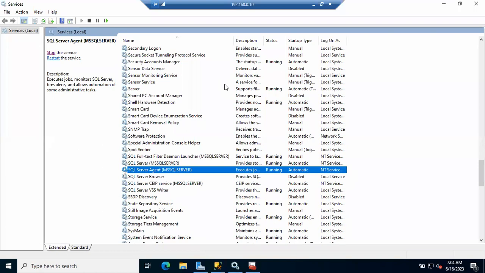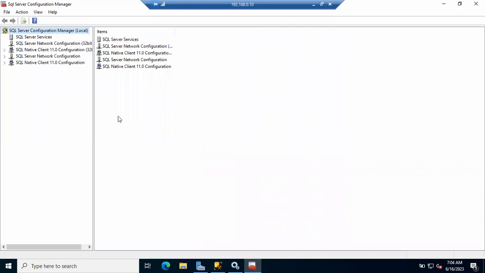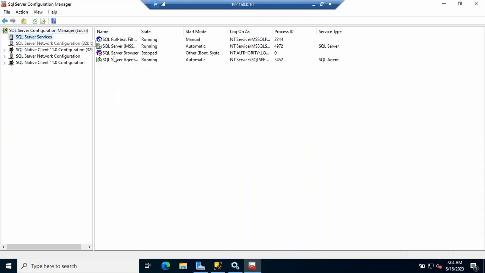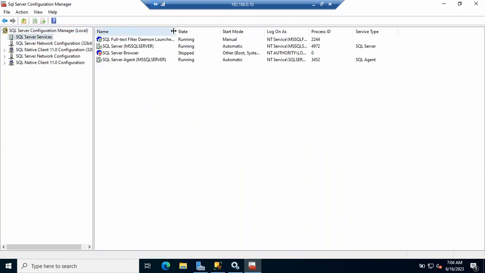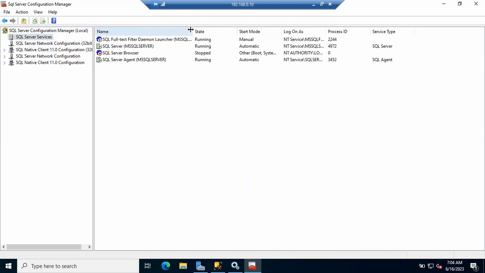Whatever software you installed in the Windows machine, all software-related services including SQL Server you can see. But in the Configuration Manager, you can see only SQL Server related services. Sometimes while troubleshooting, we'll use Configuration Manager also. While setting up the default port number or the dynamic port number, we'll also use Configuration Manager to enable the protocols and all.